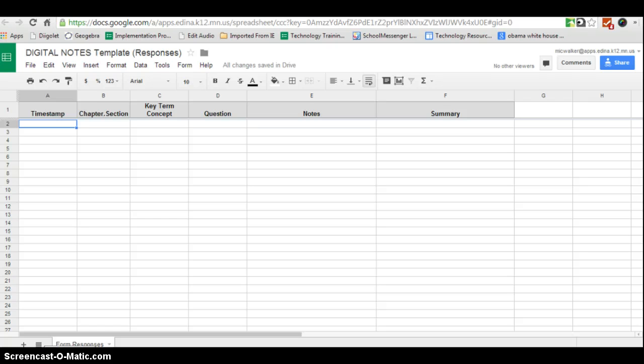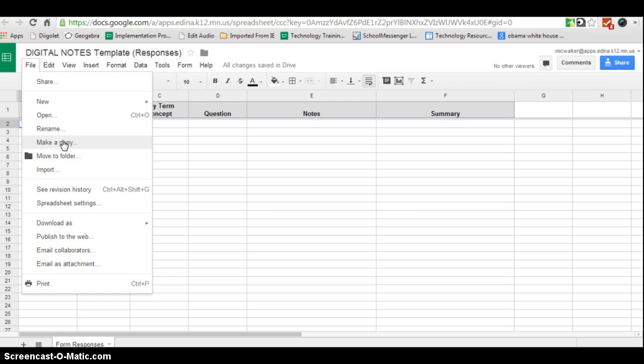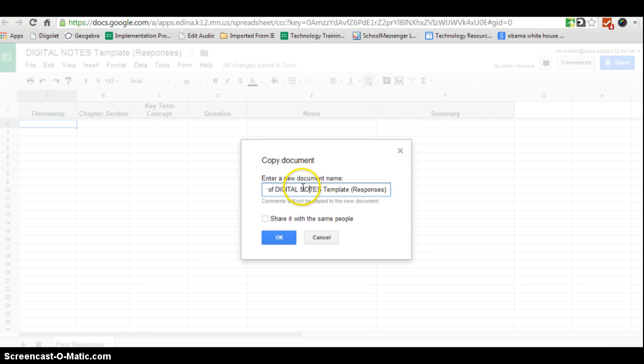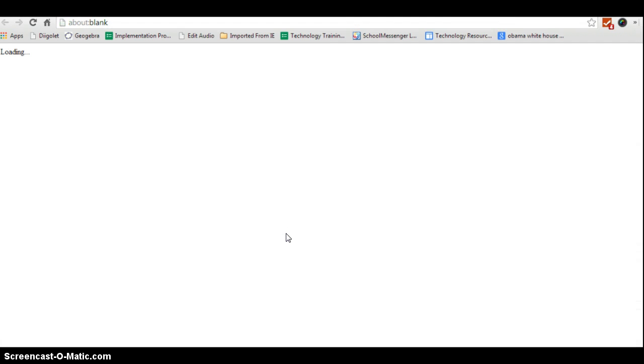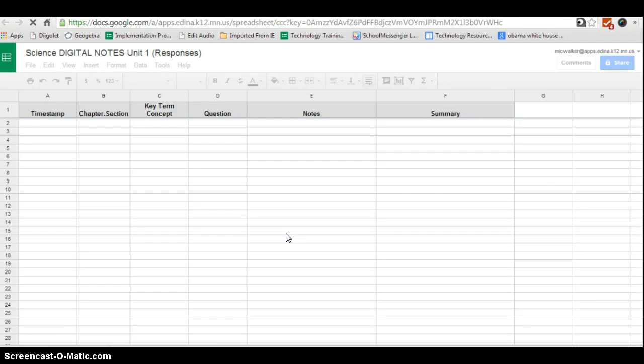When the template comes up, you're going to want to go to the file menu and make a copy of it. And you can call it, maybe it's science digital notes, and maybe you want to put the unit in here so you know what unit it is. Maybe it's unit one or whatever the topic happens to be. You can put that in there and click OK, and that's going to give you a new copy of this template.